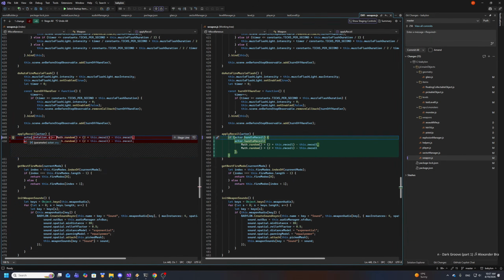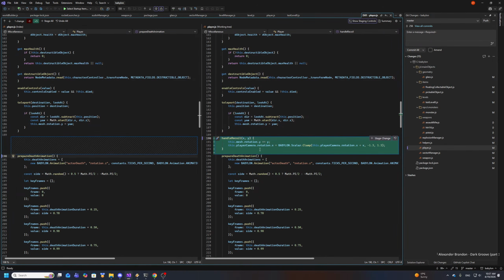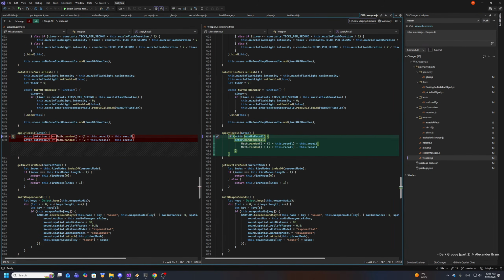So here I was rotating an actor, but that was incorrect. Instead, I should rotate the mesh of an actor. So for the y-axis I'm rotating the mesh, and for the x-axis I'm just rotating the camera. And see how I split it, because that makes sense.